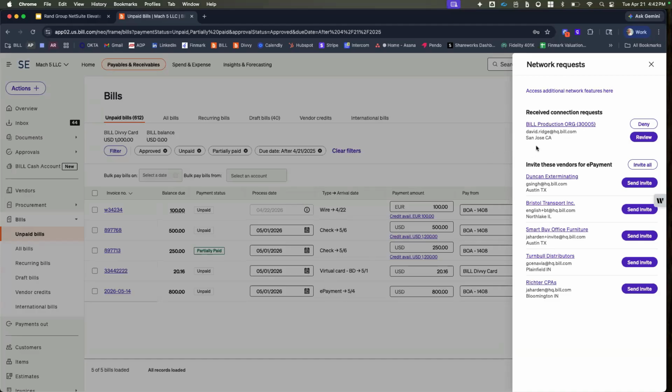Any vendors that are not in the network, you can actually invite them to join so that they give you the banking information instead of you having to reach out to them and get the bank account and routing number from them.